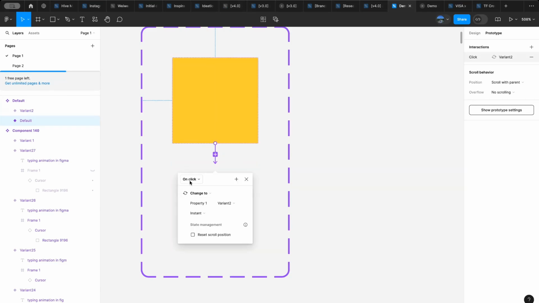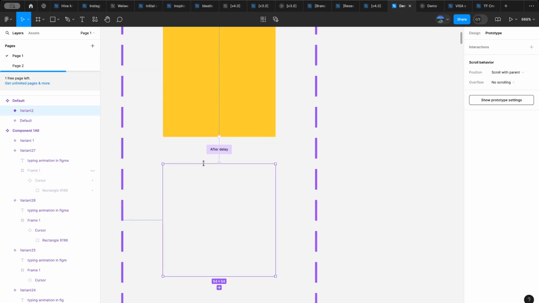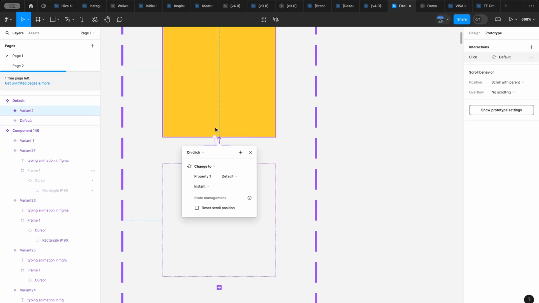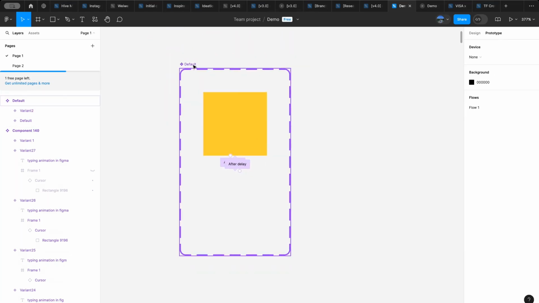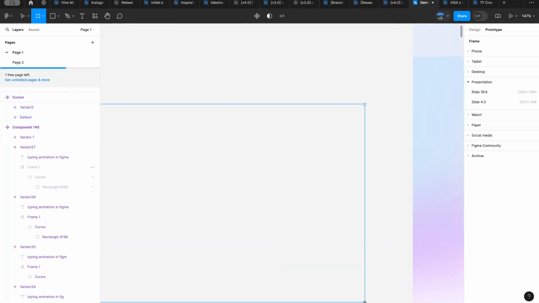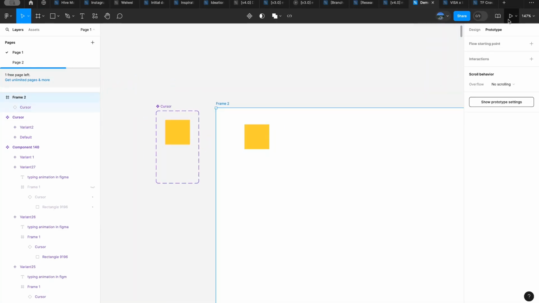We choose the after delay and set the duration to be 300 milliseconds and it should be instant change. And it switches to this and it should go back to the default state. Again, you just set after delay effect and 300 milliseconds, so it will have a blinking effect when you put it into the canvas. Let's just rename this component and we can quickly create a frame to see how it looks. Placing the component into the frame, you can see the final blinking effect.